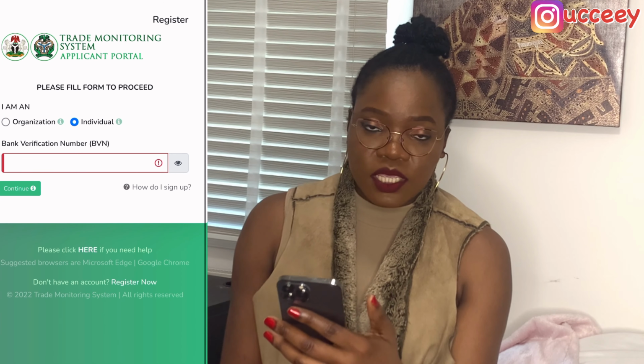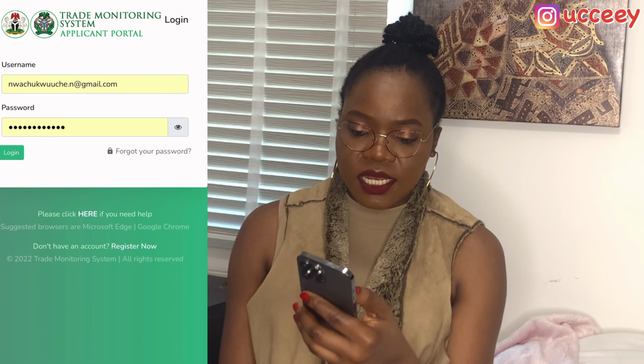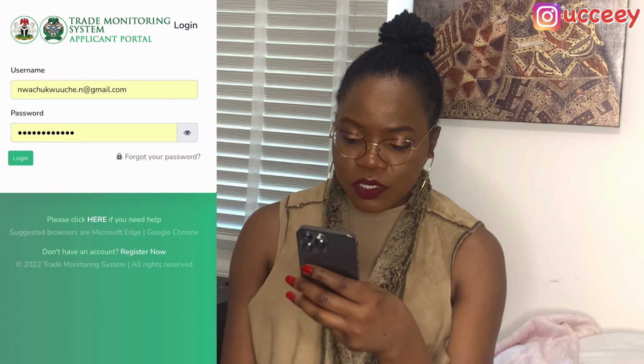So that's it. Once you've done this, you get the one-time password, you come here and put the OTP and then continue. You get a message that you've been registered. So now you've already registered. All you need to do is to log in. You go to login and put your username. Your username is your email address, and you put your password.